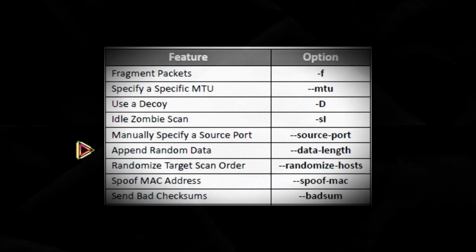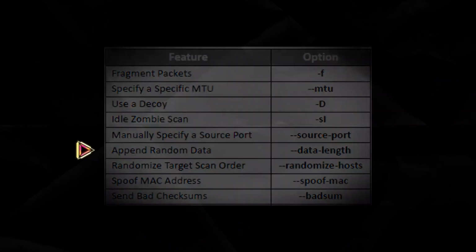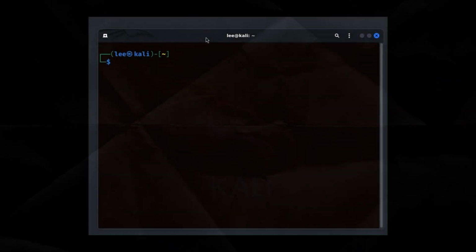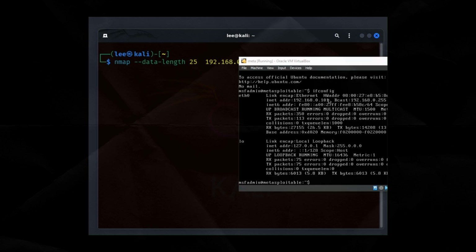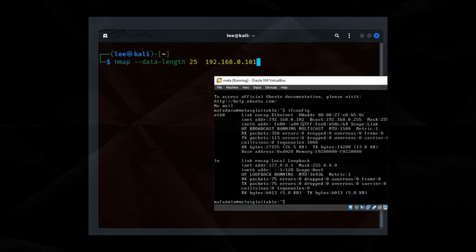Append random data. Nmap sends packets that are typically a certain size. Some firewall suppliers know to search for predictable packet sizes. So, this option adds the specified amount of extra data to probes in an attempt to avoid these types of tests. In this example, all packets delivered to the target receive an additional 25 bytes.